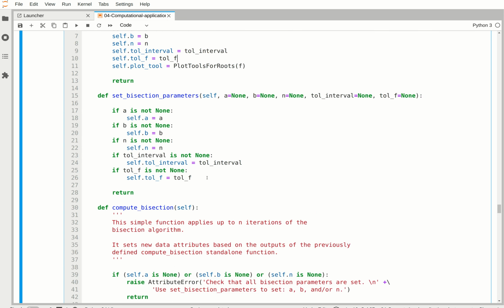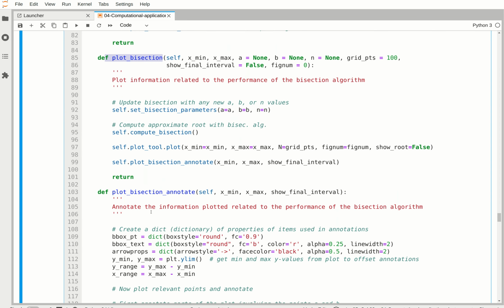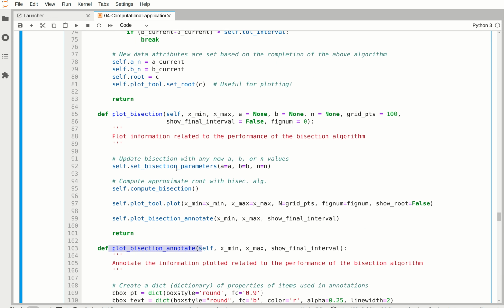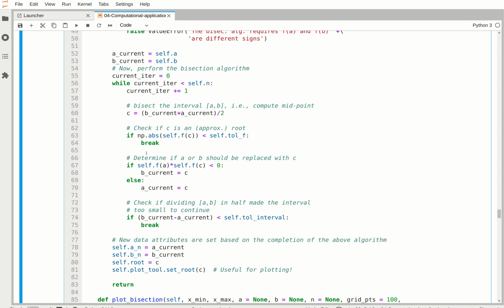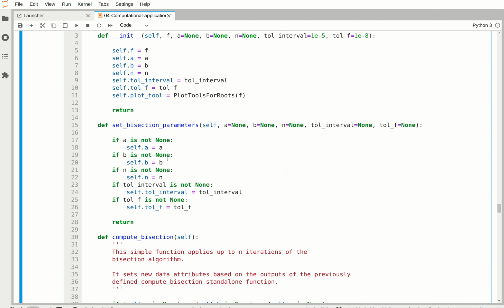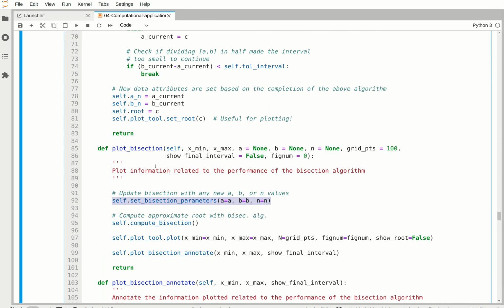But in the end, the only thing that's changing here are these final two methods, plot bisection and plot bisection annotate. So this is the same basic structure as what we saw before for the plot bisection function, but I've modularized it. You'll notice that when I call the plot bisection, in doing this, you will set A, B, and N if any of them have been updated. So perhaps these have been called elsewhere. Perhaps you have actually set the bisection parameters, you've computed the bisection, and then you just call plot bisection.